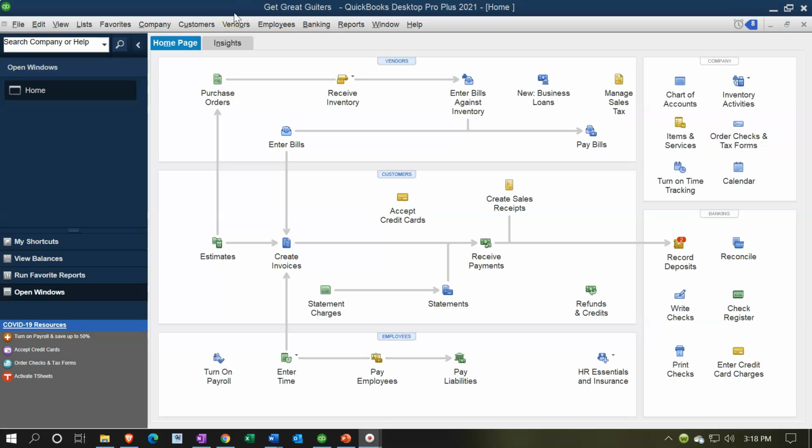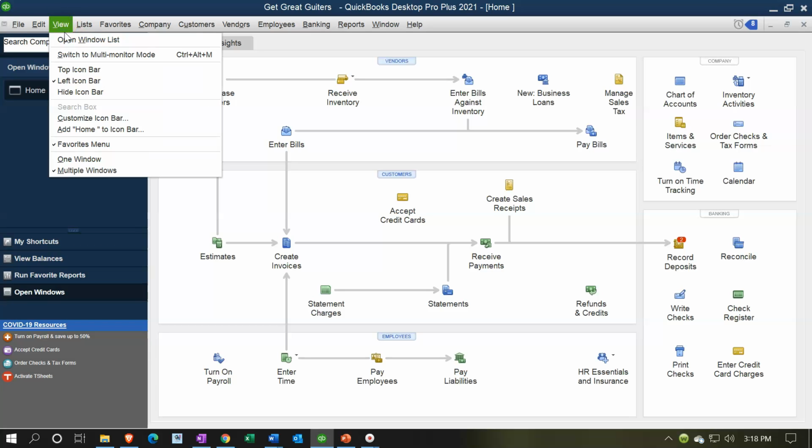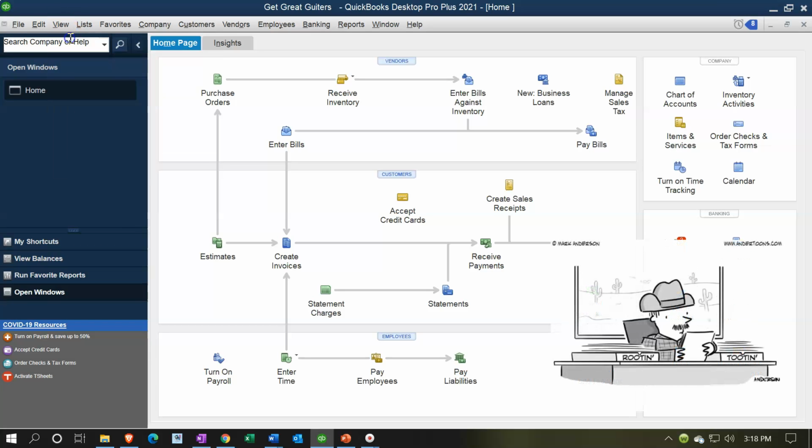We are in our Get Great Guitars practice file. We currently have the home page open. You can open the home page by going to the company dropdown and home page. We have the open windows open. You can open the open windows by going to the view dropdown and the open windows list. That'll give you a list of the windows that are open.